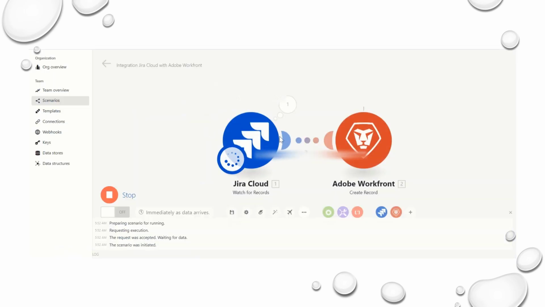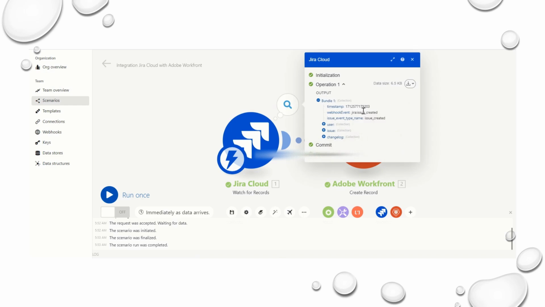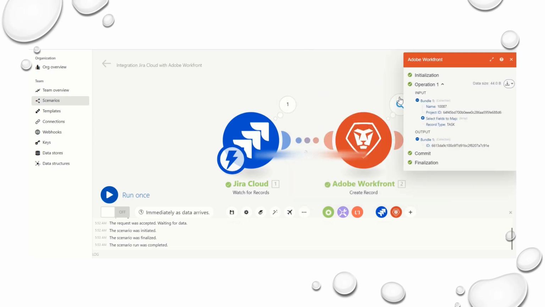If we go to the automation screen, we can see that the Jira Cloud issue has been created. What is the issue? We can see the ID 10087 and the key ID for that. And if we see here, the response shows the task has been created under this project ID. This task has been created, and the ID is this bundle ID. The name we have mapped is the Jira ID as the name here, so this ID has been marked here.